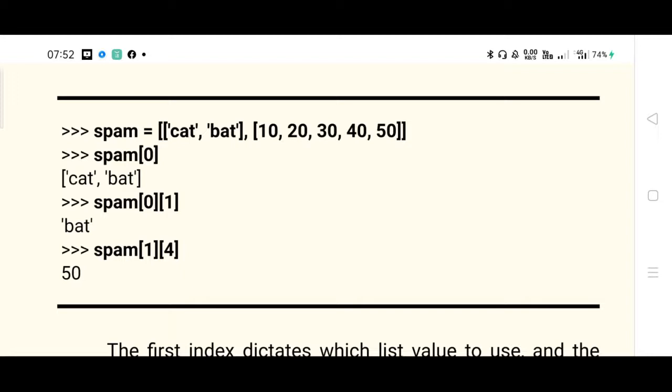See here, spam is equal to cat and bat collected together and made as a single item, and 10, 20, 30, 40, and 50 are all collected, grouped together, and made as another item, right? So at the zeroth position we have cat and bat, and at the first position of spam we have 10, 20, 30, 40, and 50. Further, if you want to access the independent items located at the zeroth location of spam, that is, if you want to access either cat or bat individually, you have to go for further indexing.